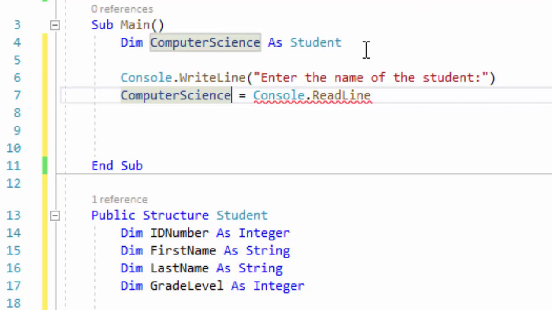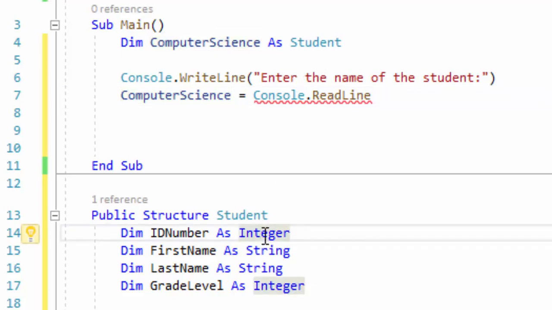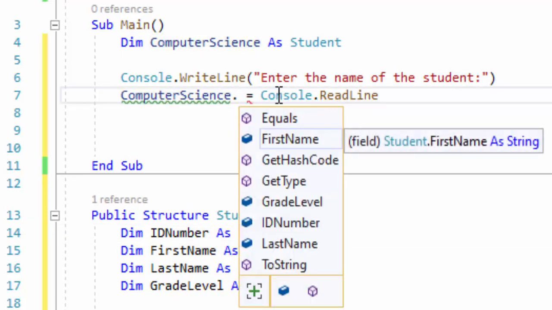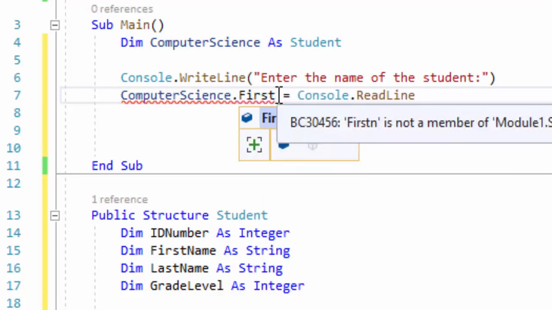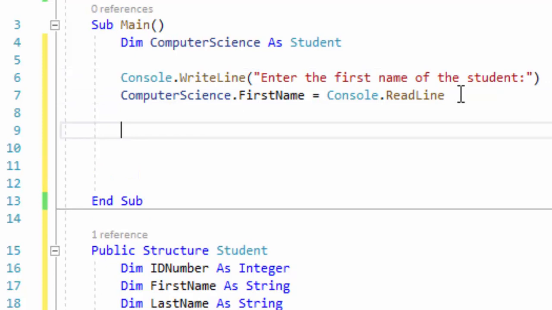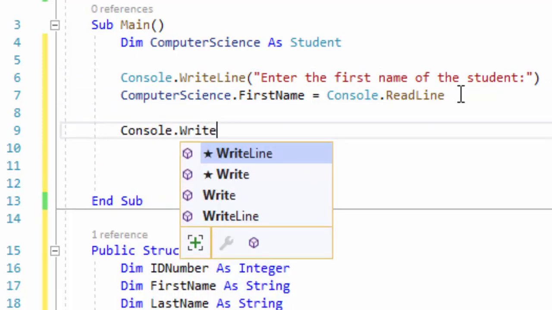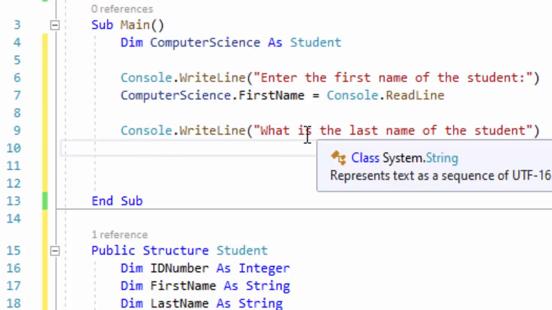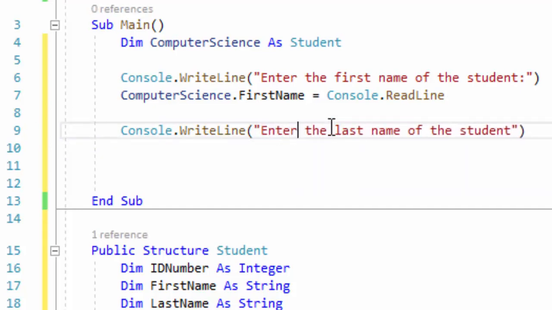So computer science has data types that are both integers and strings. Which one do we want to refer to? Because we're doing enter the name of the student, we're going to do first name. So now I'm saying computer science first name equals console.readline. I'll type in first name of the student. I could also ask them, what is the last name of the student? Or enter the last name of the student. Want to keep it consistent. So we're going to enter the last name of the student.